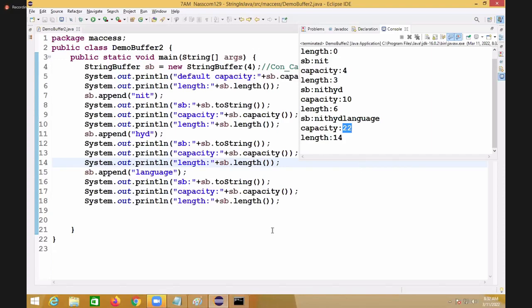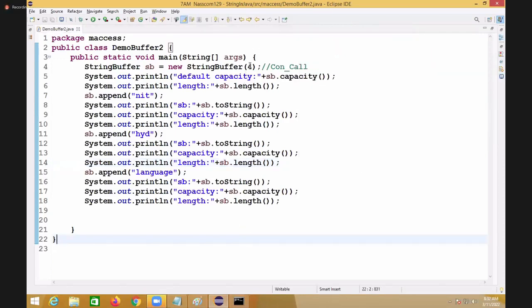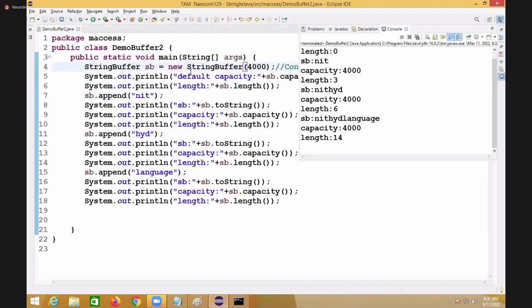Like this question. So here I can take anything, means anything you can take. Take 4,000. Integer, no? Means it can hold 4,000 characters initially. After that it increments: 4,000 plus 4,000 plus 2. Very large capacity, no? Right. Like this.